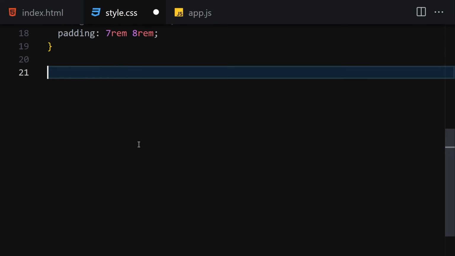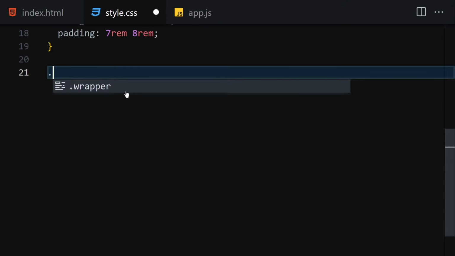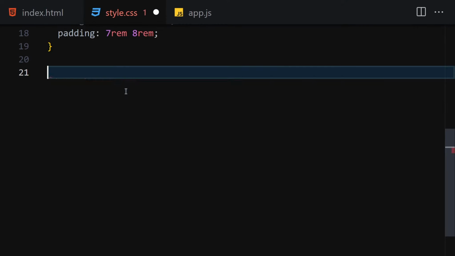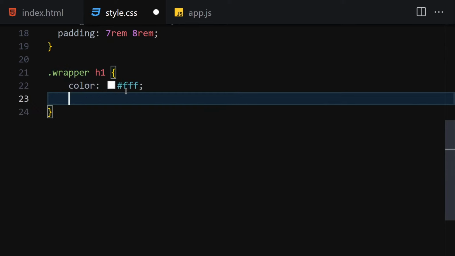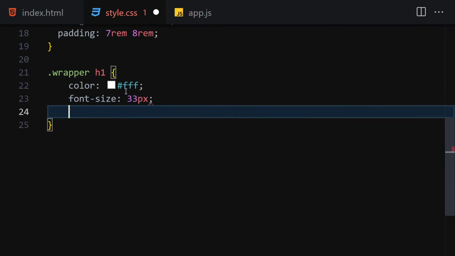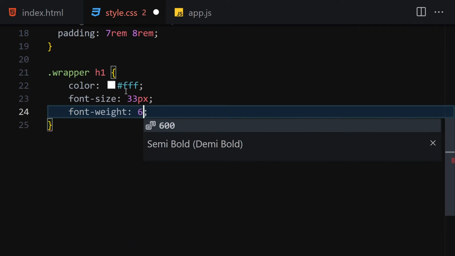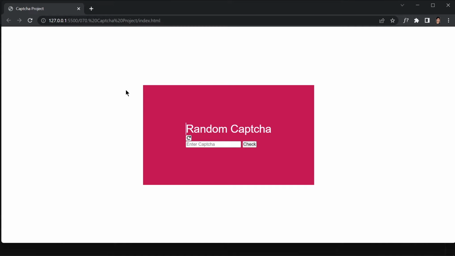And now the next thing which you have to do is to select our H1, which is inside this div. So now let me just get there. So we have our wrapper, and then we have this H1 right here. So now let me just change the color to be like totally pure white, and font size will be like 33 pixels. Okay, and font weight will be just like 500, and text align will be totally centered. Save it, and this is how it looks like right now.